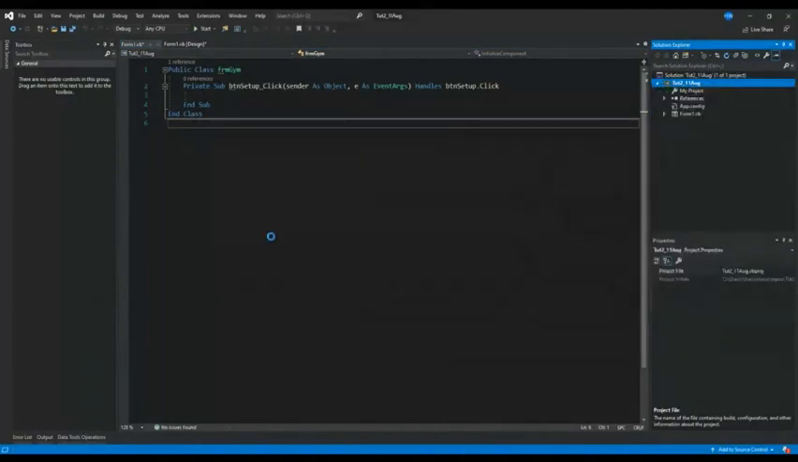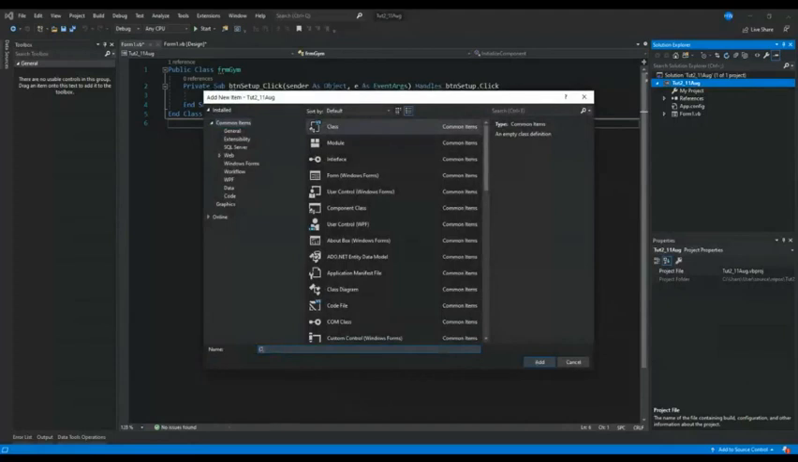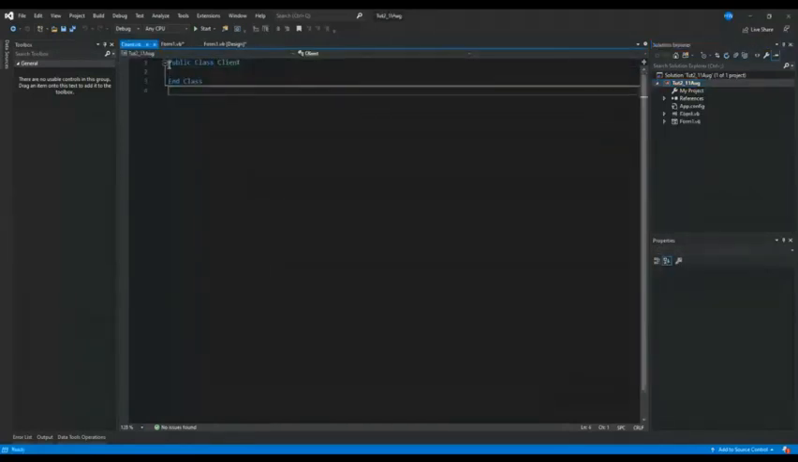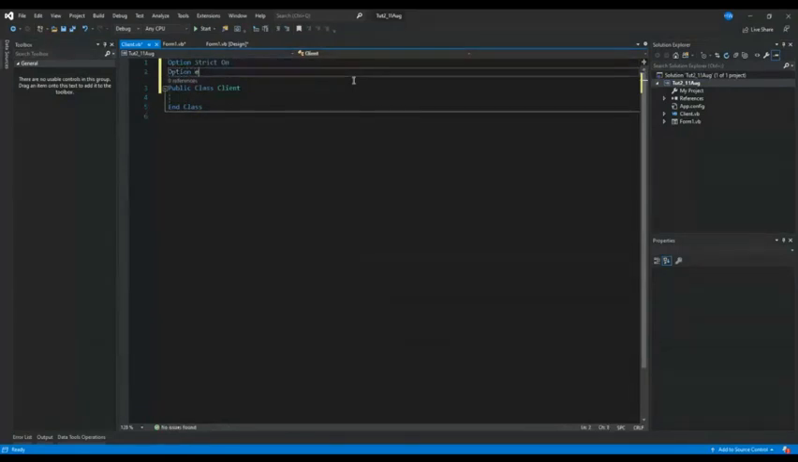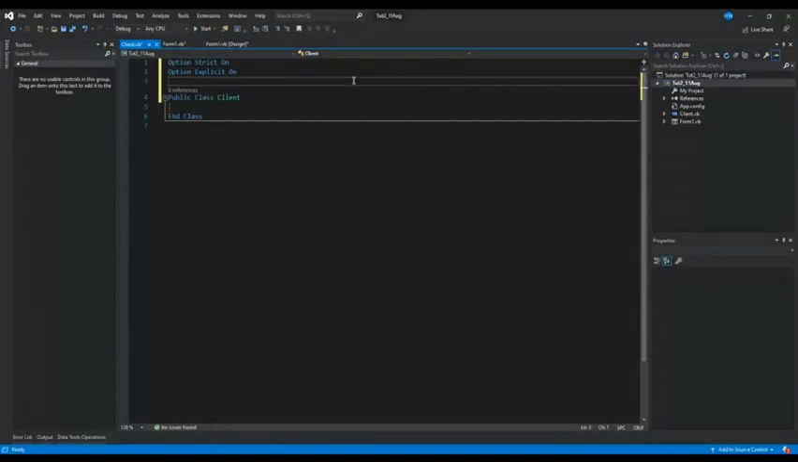All right, so let's first start off with our class. We're going to call this our client class. We can add that. And then as always, the first thing you do is you add option strict, option explicit, and option infer.